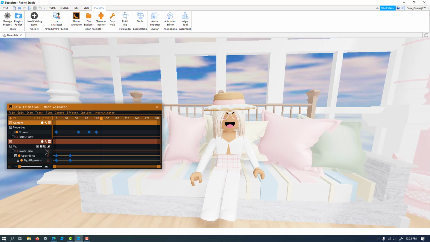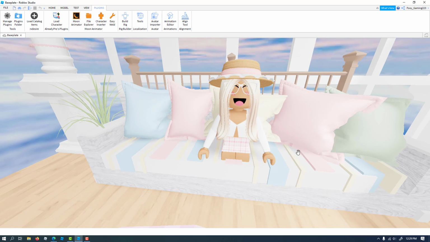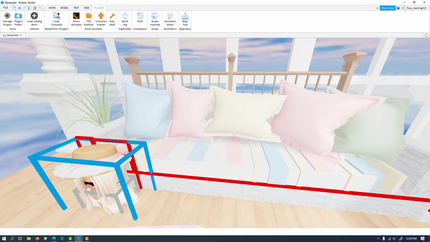So like I said before, if you didn't save it before, you can go to File and click Save. Or if you're done and you just don't want to record it yet, you can click Save and Close. Like that.